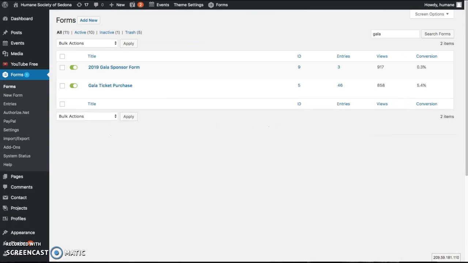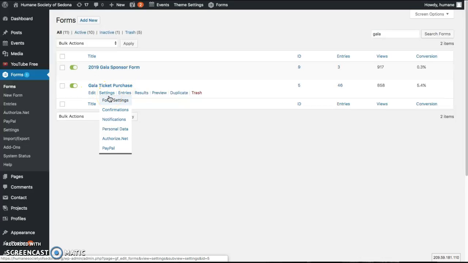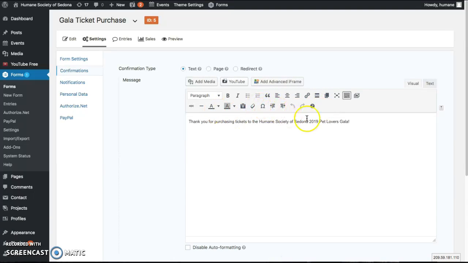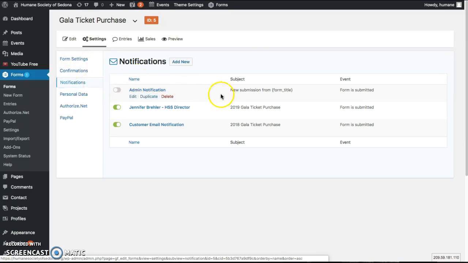Now, if I come over here to forms, and then we have the ticket purchase form. Down here, you've probably already looked at the videos for editing forms, but under confirmations, that's where this message comes up, the thank you message, which indicates the year that they purchased tickets for. If you ever wanted to make that more generic, you could just edit it and say thank you for purchasing tickets to the Pet Lovers Gala. Then you don't have to worry about updating it year to year. But if you think it's important, and it could be, so that people get their notification for the year, then you leave it that way, and that's how to go in and edit it.